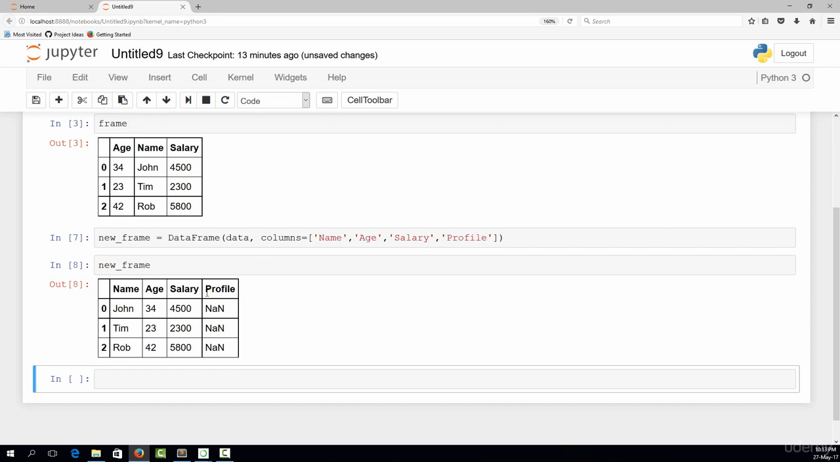So now let's learn how you could retrieve data as a series from a data frame. We already know that a series is nothing but it's like an array but with an index. So what you could do is, let's say you want to retrieve some values. Let's say you want to retrieve salaries of all of the people present in your data frame.